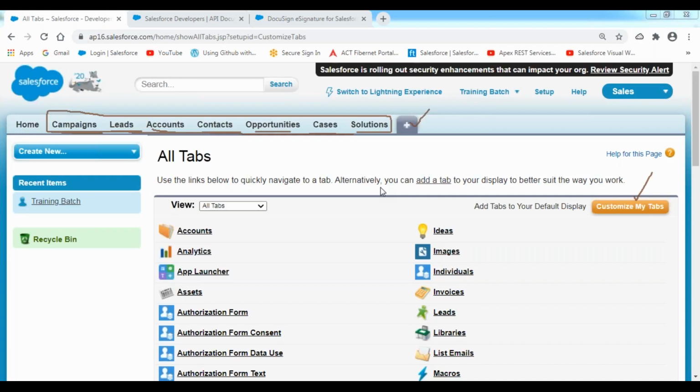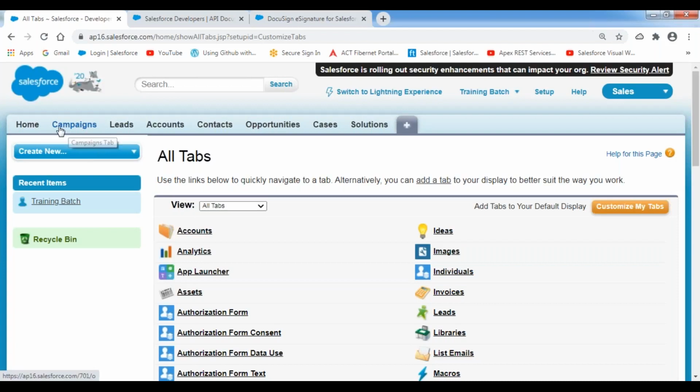Now, the next one. What are these tabs providing? Each and every tab is providing various user interfaces for many user records. This Campaigns tab is providing the user interfaces to insert, update, delete, view, and undelete campaign related records. Now, this Accounts tab is providing the user interfaces to insert, update, delete, view, and undelete account records. So in this case, how can we do this operation?